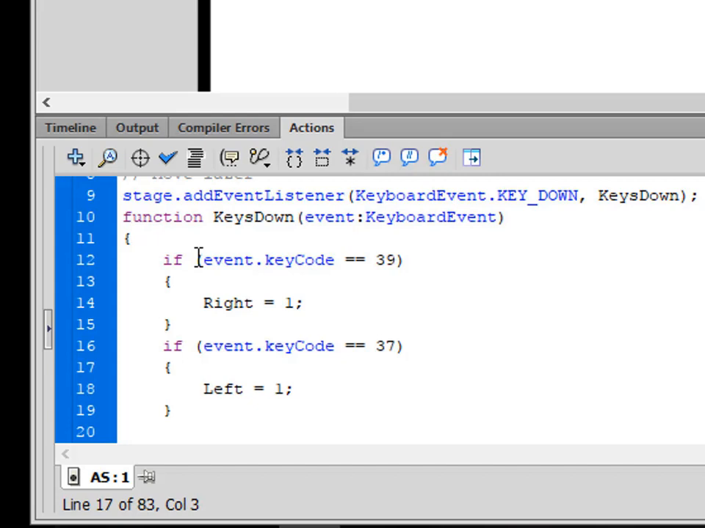If, open bracket, event period keyCode, small k, capital C, that turns blue, equals 39, close bracket, that is the right arrow key. That's testing to see if that's been pushed. If it is, open bracket, right, that variable we just made, equals 1, semicolon. There's the closed bracket for this if, and it may have come in automatically. You can copy this and paste it in. This part stays the same.